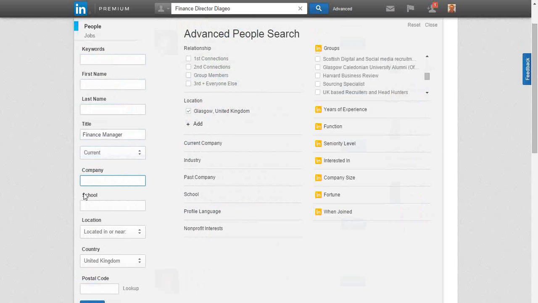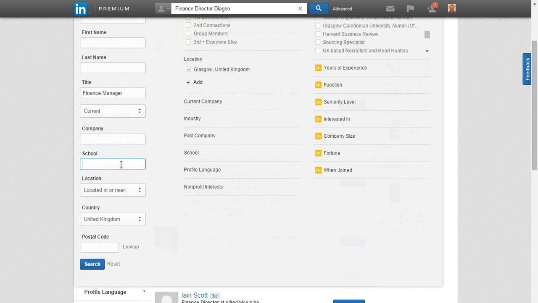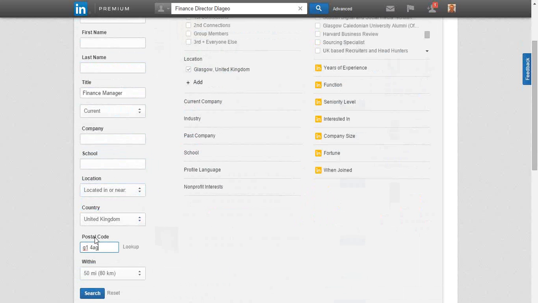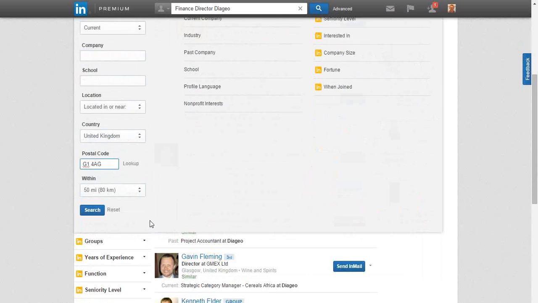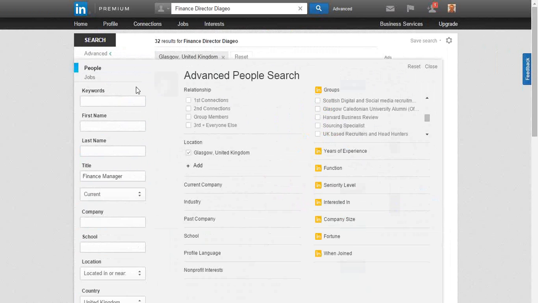If I want to put in any company, then I can do that there. School, if you want to check what university they've gone to, bear in mind it's American terminology here. Locate in or near: I could do anywhere, so that will search worldwide, or I can do located in or near United Kingdom, and in this case I'm going to use postcode, so I'm going to do 50 miles from our postcode here in the office. Okay, and then I can start looking at some other options.